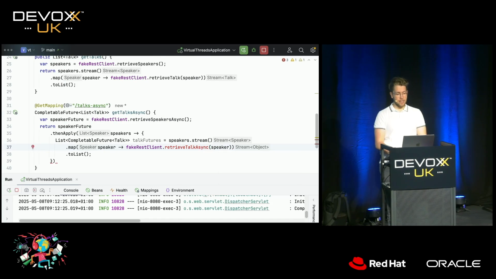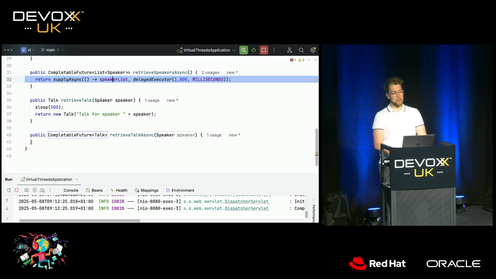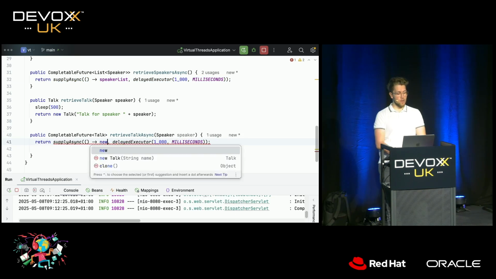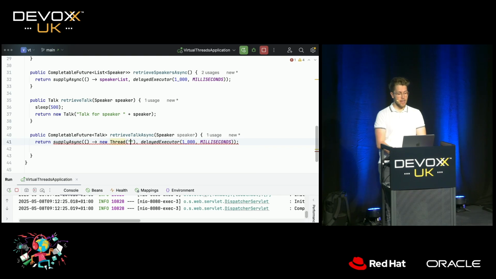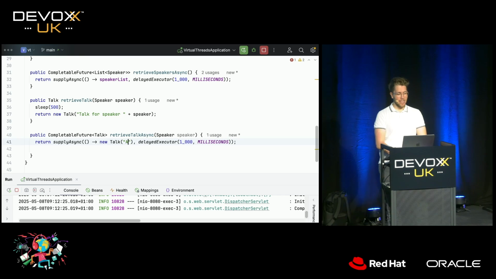Now, how do we create this talk async? We just say this returns a CompletableFuture of a Talk. And we can just reuse this code from up here, where instead of a list, of course, we just return a new talk. And we say here we have the async talk of, and then we have our speaker here. And this only takes 500 milliseconds.